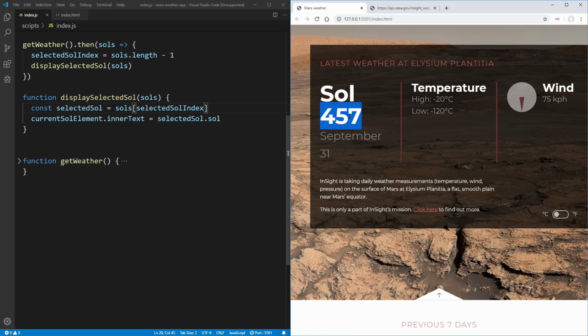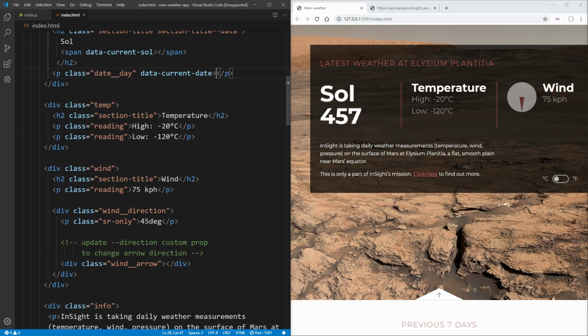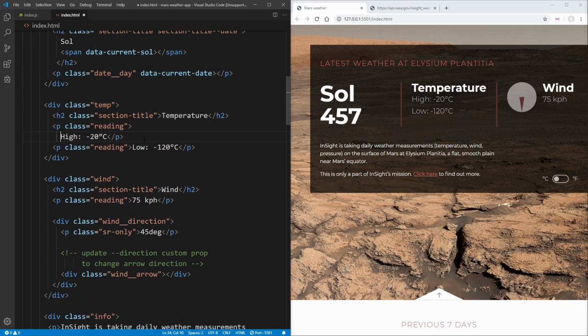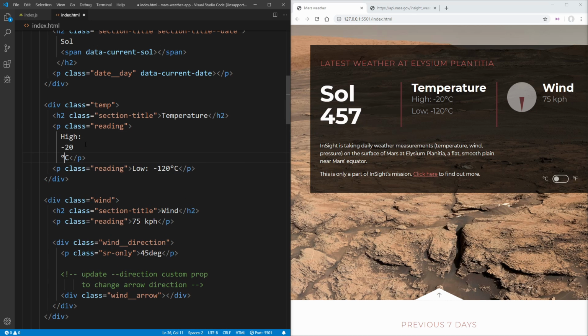Now the next thing to do is going to be the exact same thing, but for our different temperature sections, as well as for our wind speed. So let's go over to our index and do that now. The first thing we need to set is our date. So instead of here, we can say data-current-date and just delete the default date. And if we save, that date goes away. Next is going to be our temperature section. I'm going to break this onto a few different lines to make it easier to work with.